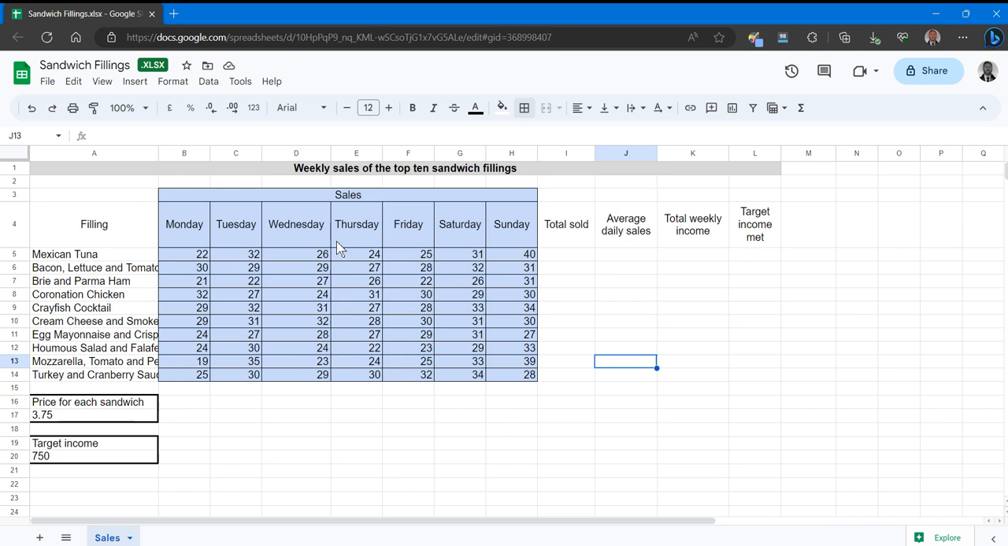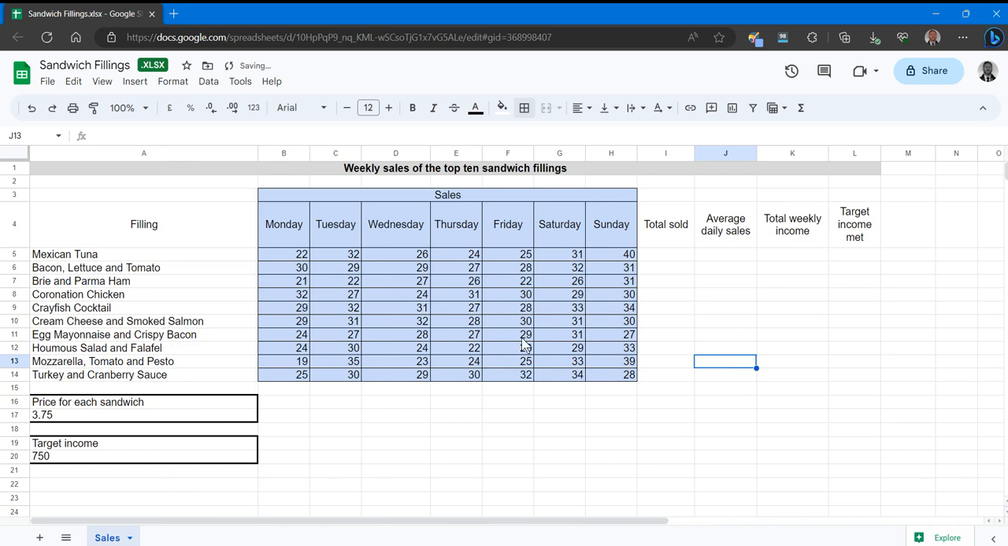I'll make sure all the text is visible. So up between the cell here, double click and it'll open up so we can see the text very clearly.